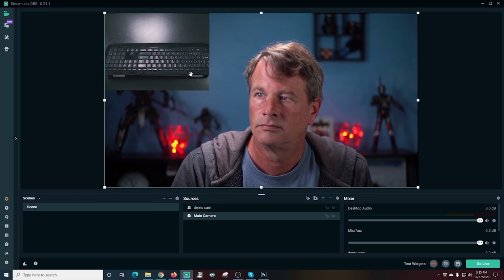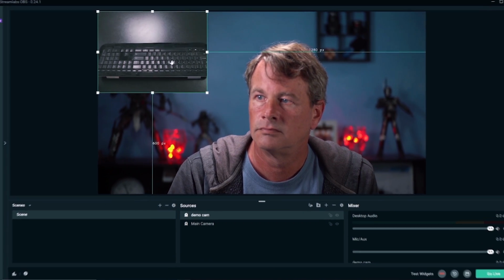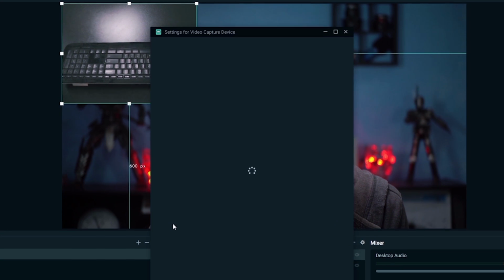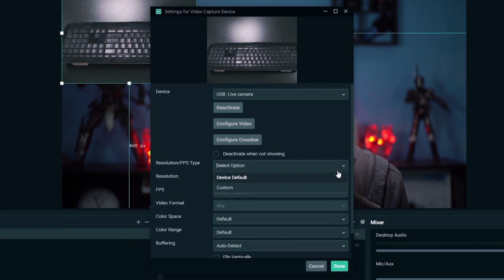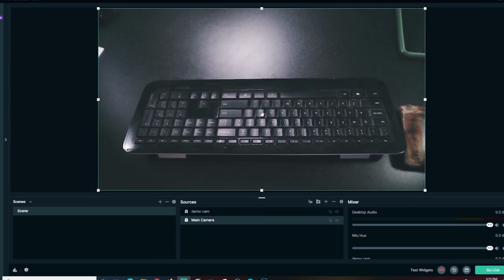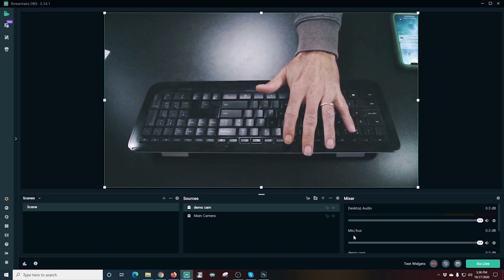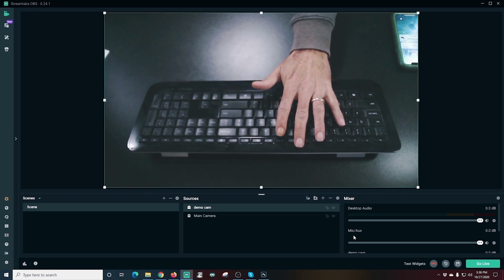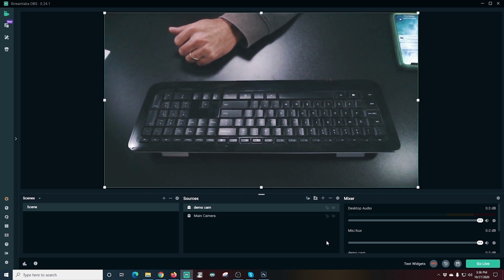Now I'm gonna select that camera. I'm gonna right click on it in the main window, then go to properties. And then I'm going to go ahead and change this resolution to custom and select 1080 so we get a full screen here.